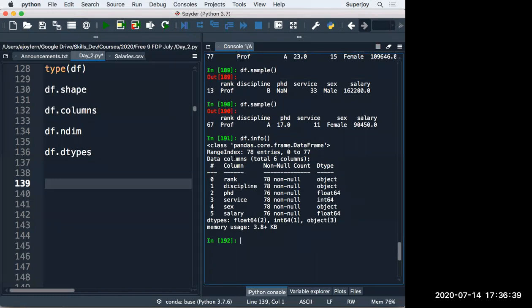What it says is that your rank column is there, which has 78 non-null values. What does it mean, guys? It is very important stuff for you. Let me show you. It says that the rank column has 78 non-null values. Okay, what does it mean? I'm going to explain it to you now.